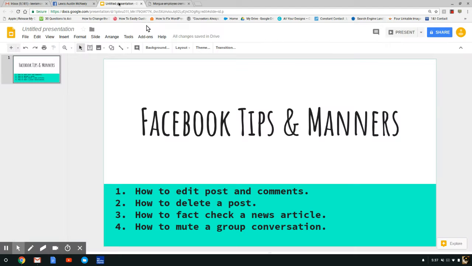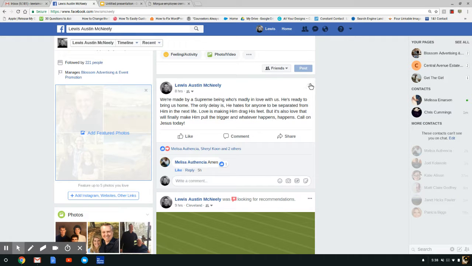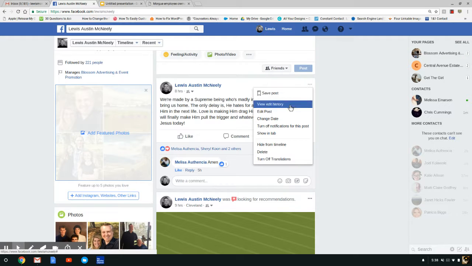Okay, the next thing I have here is how to delete. I already showed how to delete a post, and how to edit posts and comments. The way you delete a post is the same way you edit a post. You go over here to the three little dots, you click right here, and you delete the post. You see how you can click edit, but down here you can hide it from your timeline. You can turn off translations. You can hit delete. You can show in a tab, and so forth. So you're going to hit delete if you want to delete the post. In this case, I'm not going to delete the post because I want to keep it.